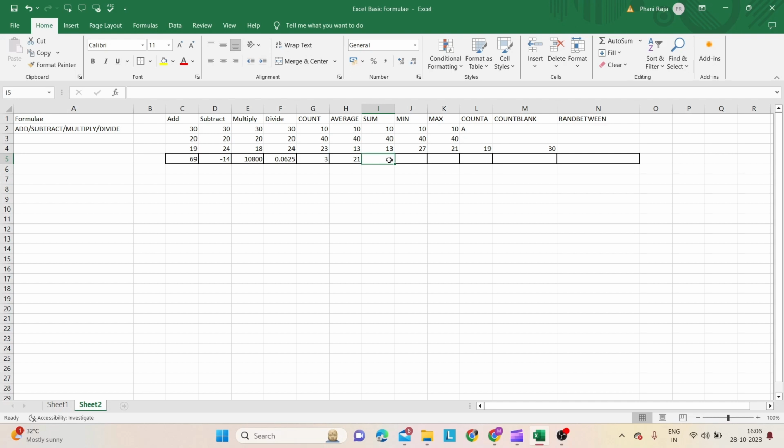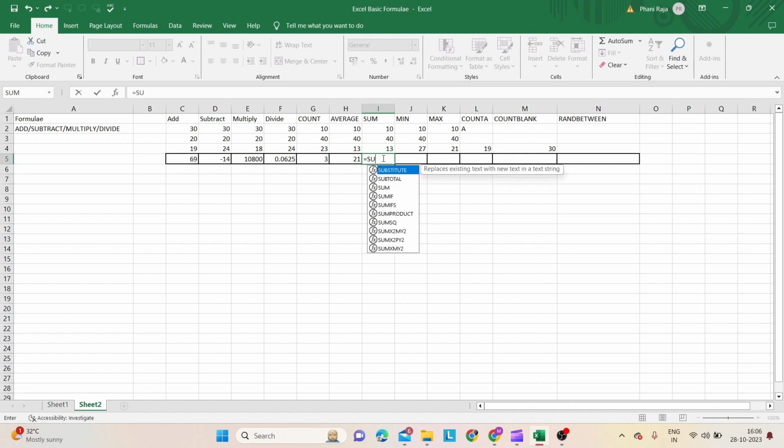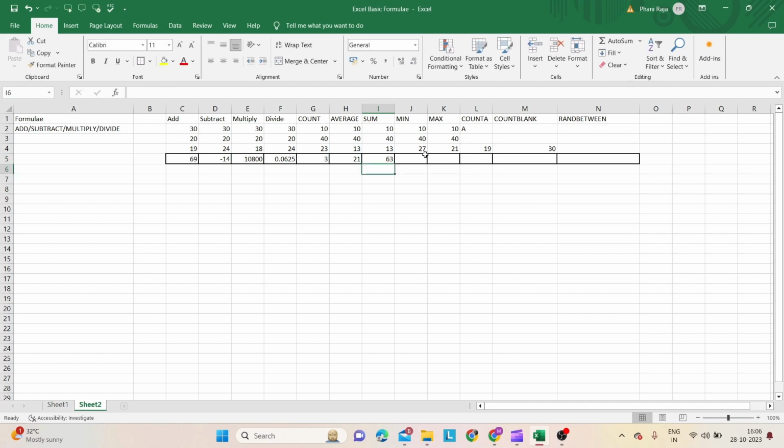Now, let's move on to the sum. Sum is same as add function. It just adds the three numbers and gives the answer. So, is equal to, write sum in the bracket and select the range and close the bracket. The sum of 10, 40 and 13 is 63.